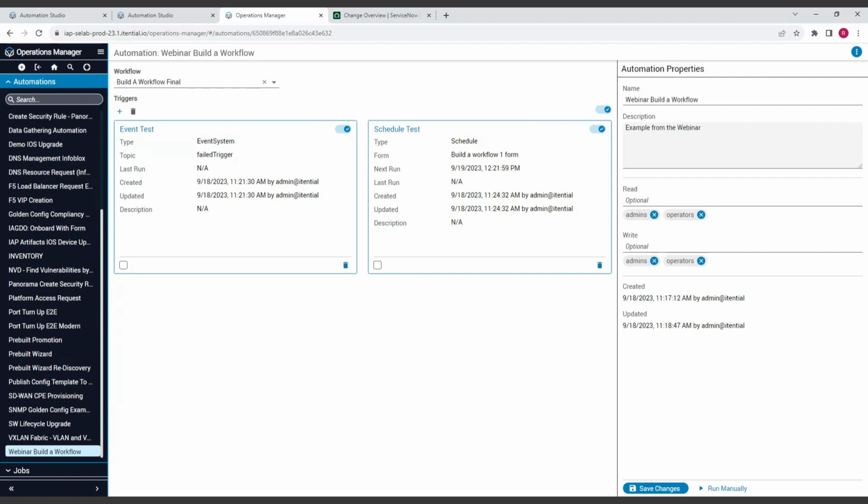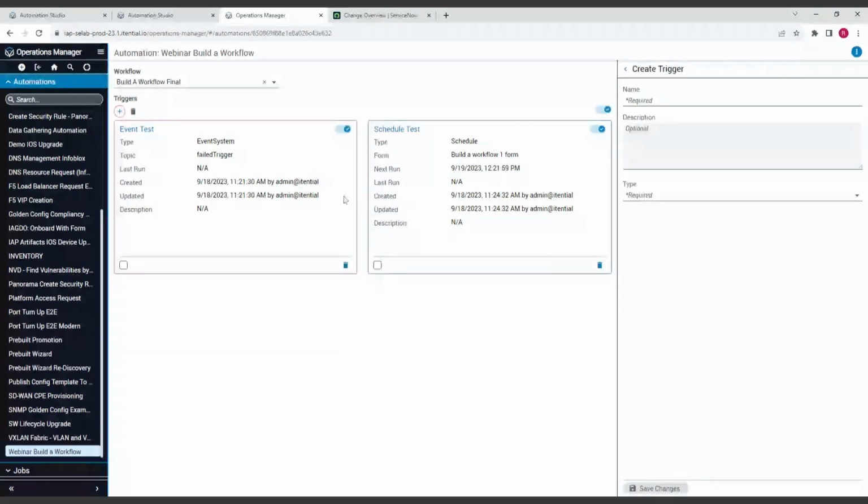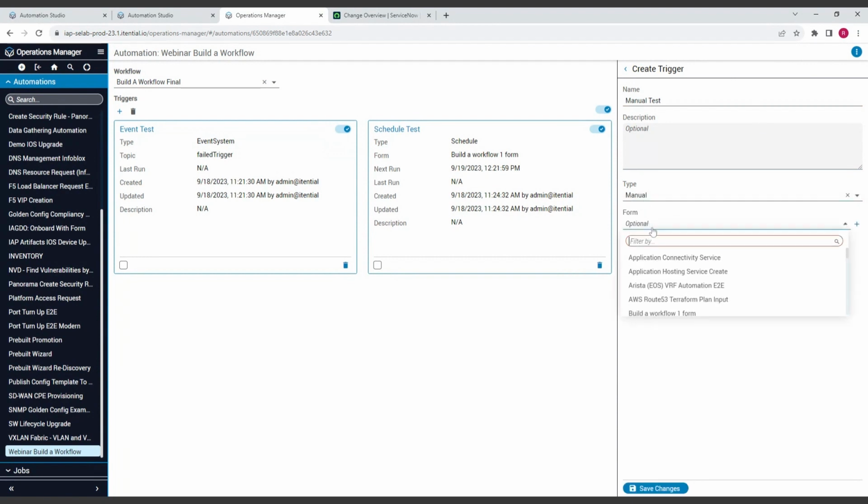And so manual will do the same thing. This is what we talked about. This is why we operationalized it. So I'm going to create a new method here called manual test, and I'm going to select manual here. You'll notice it's asking me for one field when I select manual. What's the form we want to use?